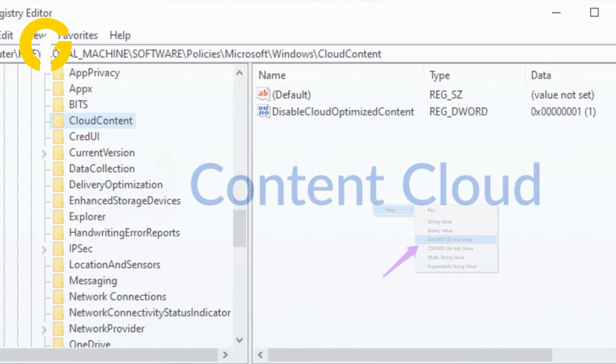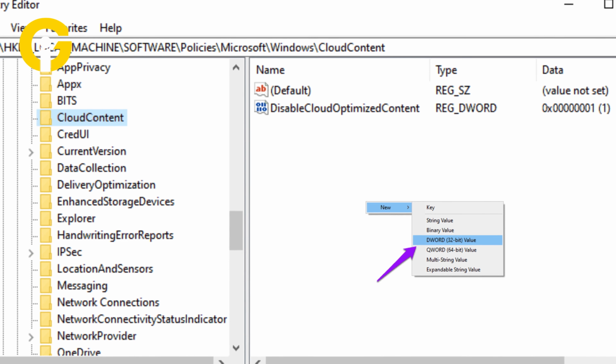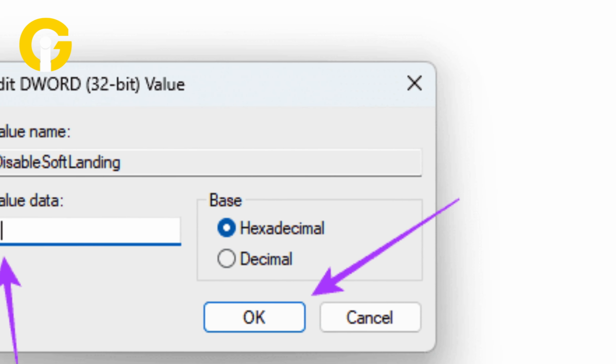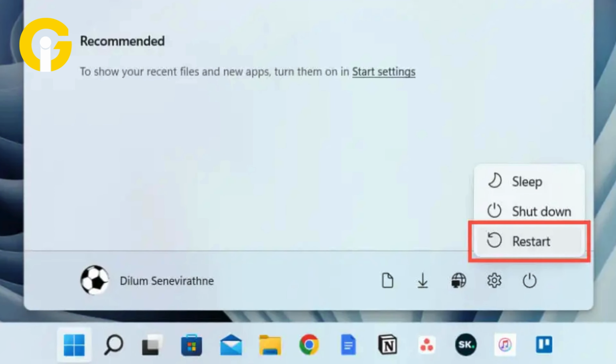and naming it Cloud Content. Within Cloud Content, right-click in an empty area in the right panel and choose New, then go to DWORD, 32-bit value. Name the DWORD as DisableSoftLanding, then double-click on DisableSoftLanding, set the value to 1, then click OK. Close the Registry Editor and restart your PC.